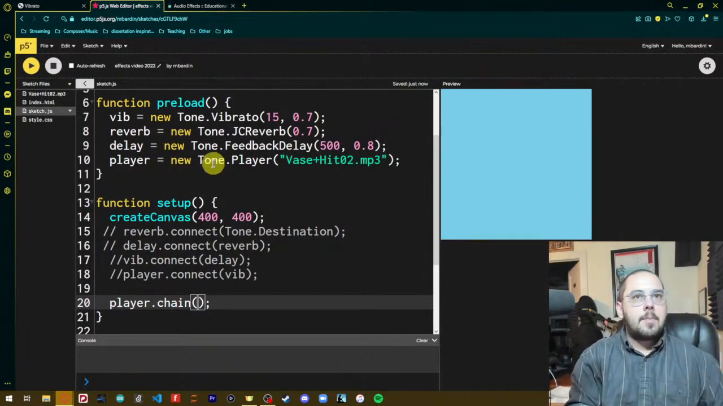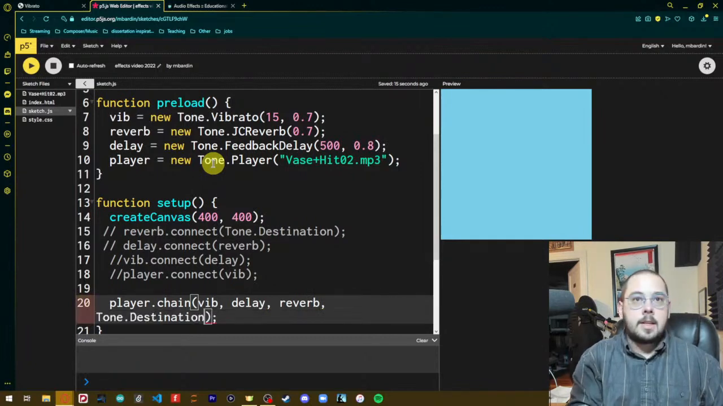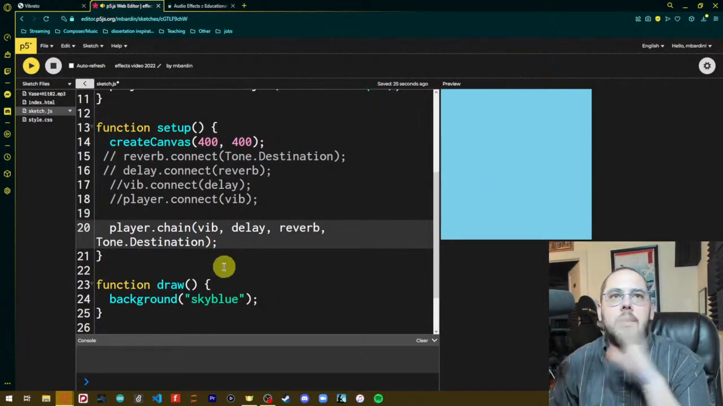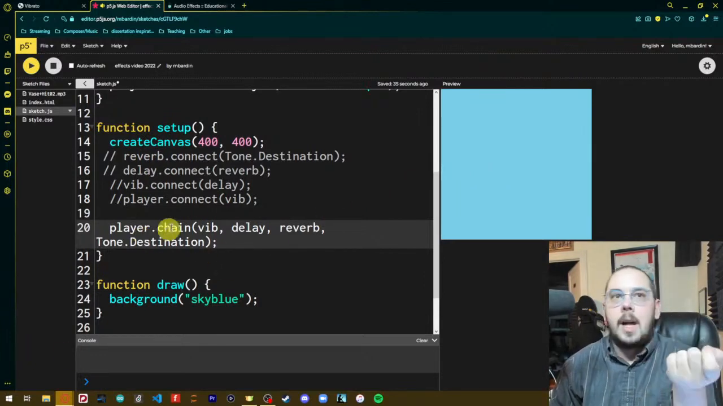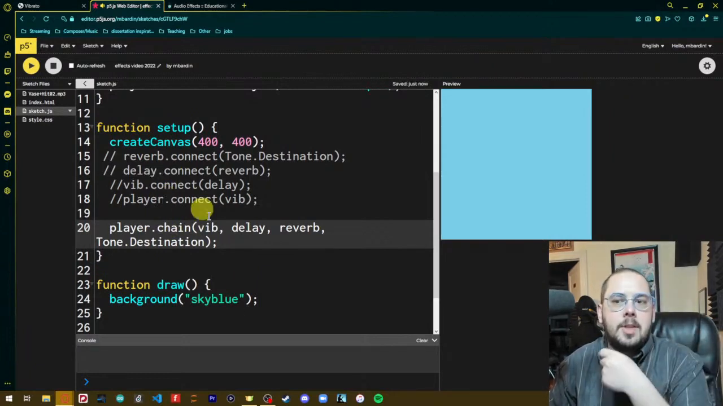So to do the exact same thing, we'll say vibrato, delay, reverb, Tone.Destination. So now we're going to send the output of the player through this thing in this order, and we'll hear the exact same thing as what I did on these 4 lines. There we go. So it's the exact same thing, only now it's on a single line. That's why I like using chain if I have multiple stops along the path.